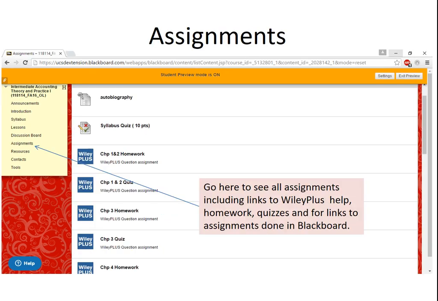Now you can also, if you want to get to assignments, you can just hit assignments and it lists all of your assignments, and these are all direct links to WileyPLUS.